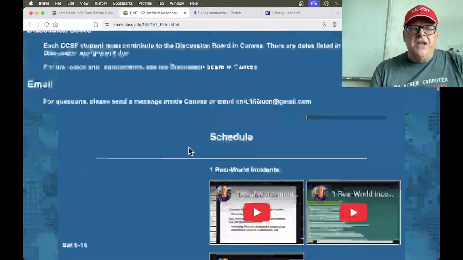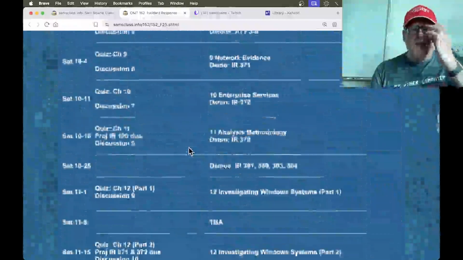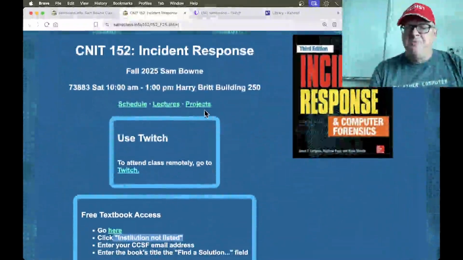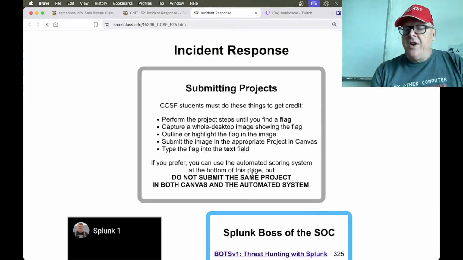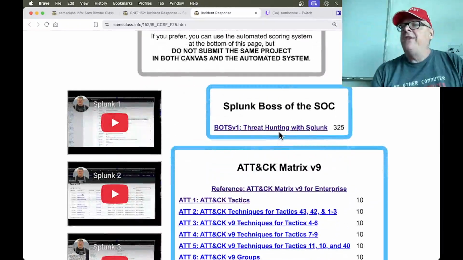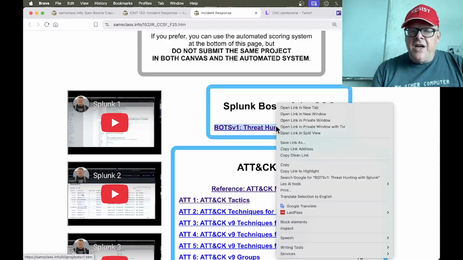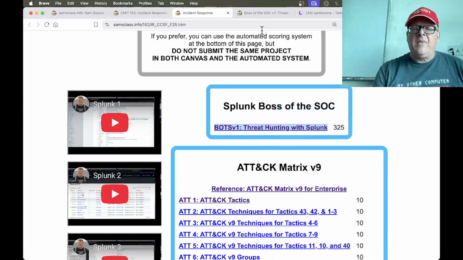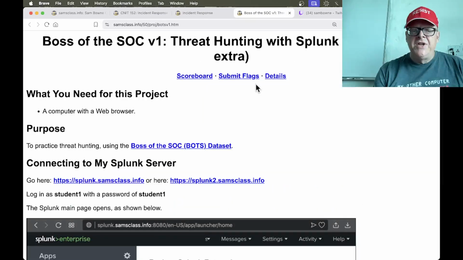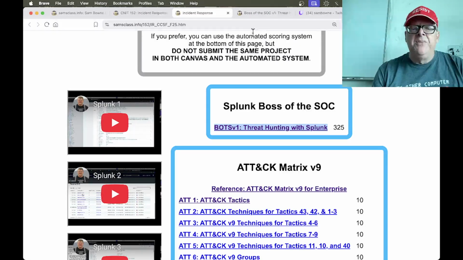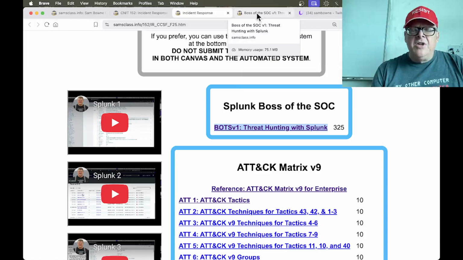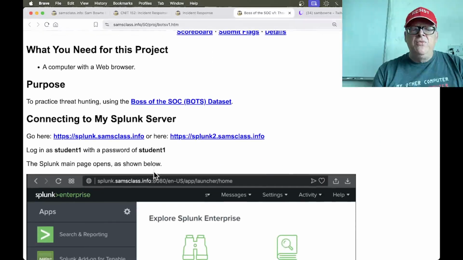In this class, you have to do hands-on projects, and the first group of hands-on projects is Splunk, which is very easy and fun because you don't have to install anything. And so you go here, here are the instructions, and I'll get rid of this extra scoreboard there. I'll show you where the scoreboard to use is.